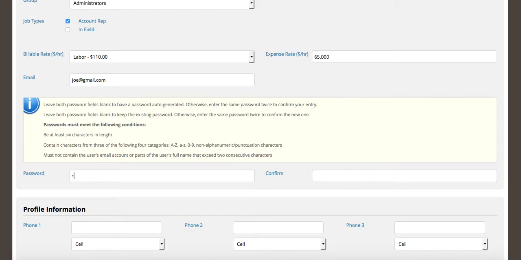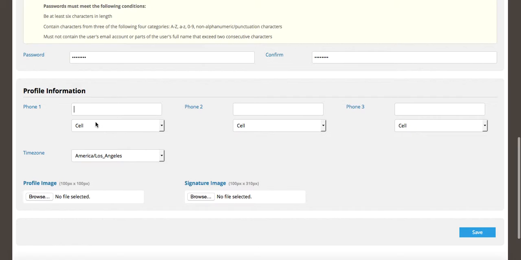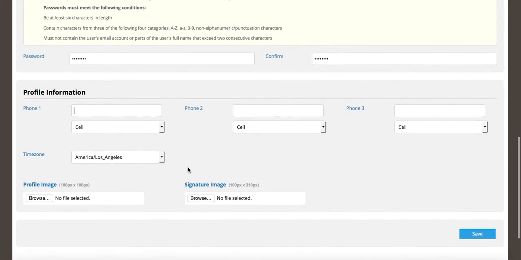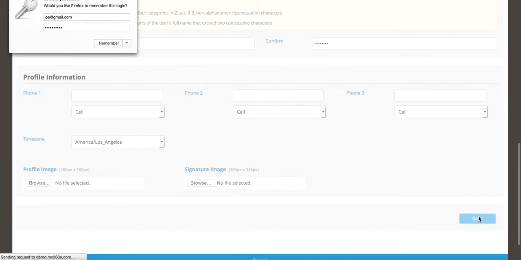So I'm going to create a standard password for this person. And again, you'll want to read through this and make sure that the passwords you create follow the parameters of security that you see here. You can put in additional information for this person here, but it's not required. Cell phones, images, signatures, things like that can be uploaded for each user. I'm going to go ahead and save this.